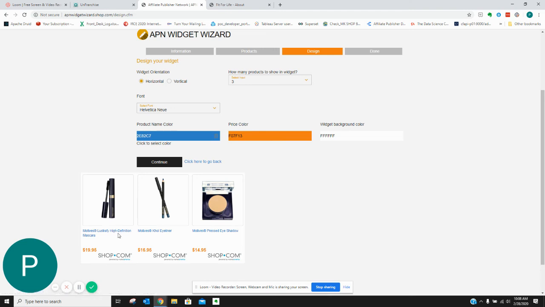You also have the opportunity to work with the coloring scheme to help it match the color scheme of your site. The description here or title, you can alter the color here. Pricing, the color of the cost, you can alter that color here. And you can work with the background color here.